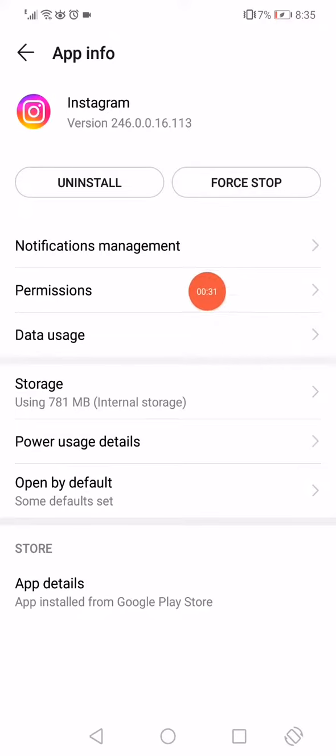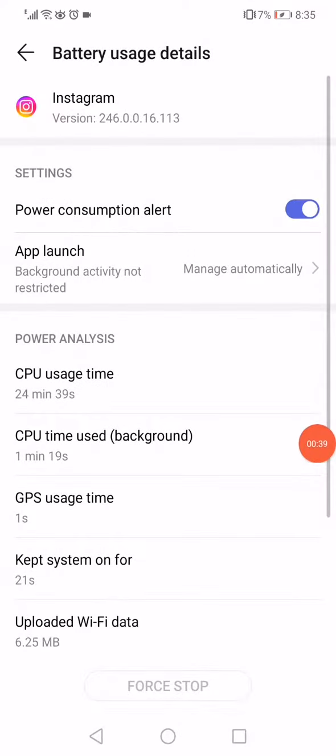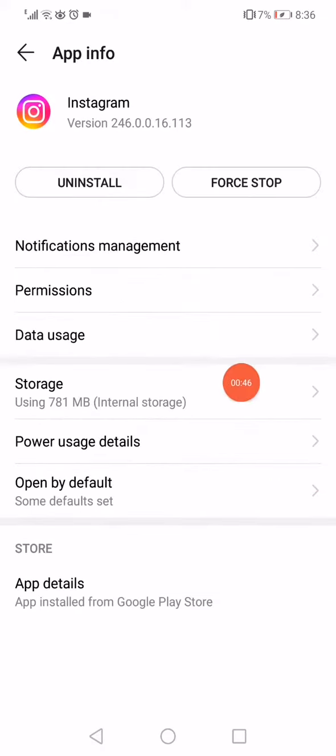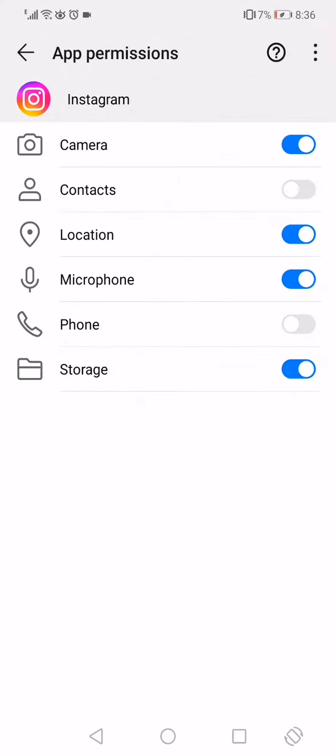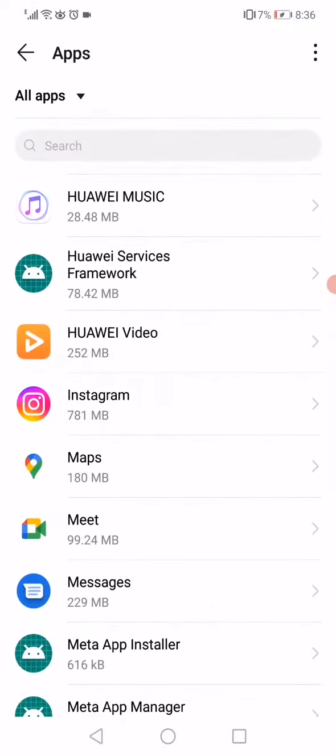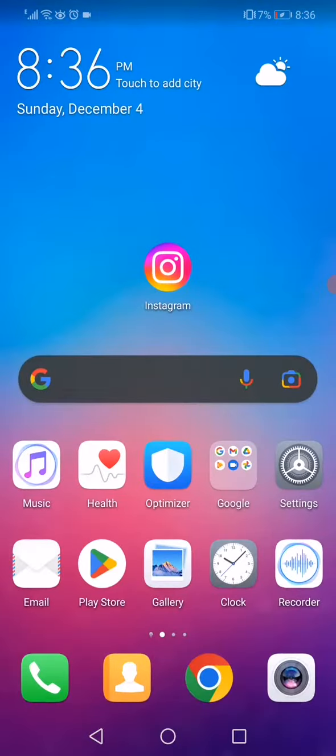So the first thing you have to do is click on the force stop like this, and then go to the power usage details and click again down here on the force stop and go back. Now click on the permissions and make sure to enable all the permissions, and now all you have to do is restart your phone and reopen Instagram and the problem must be solved.